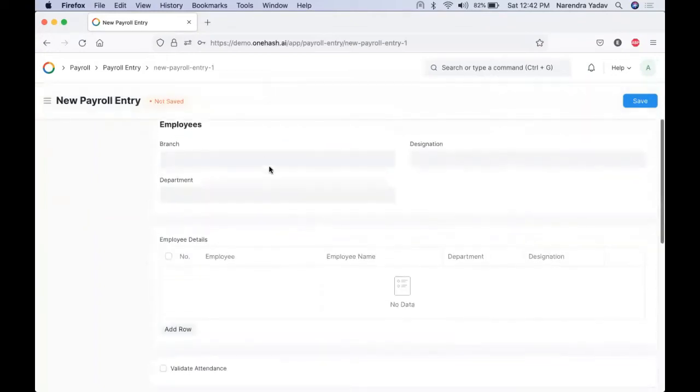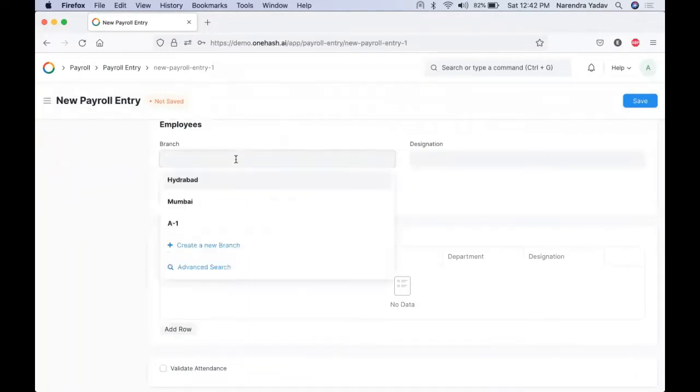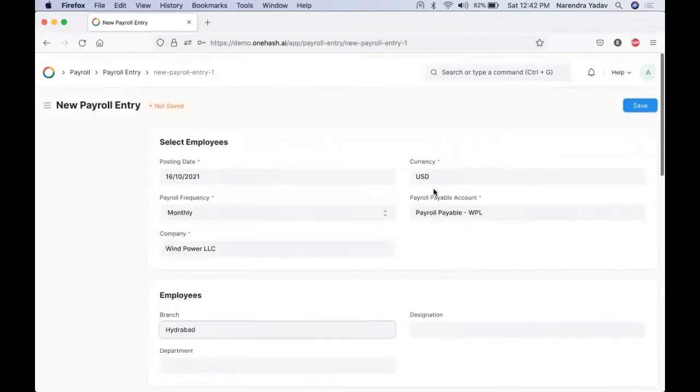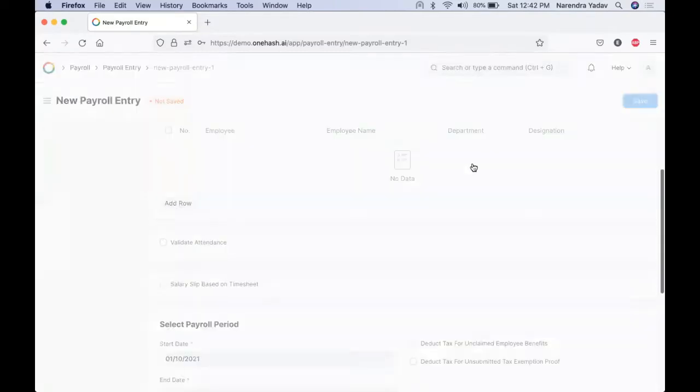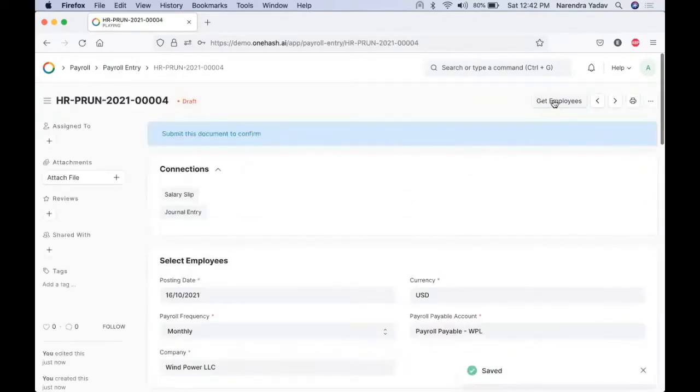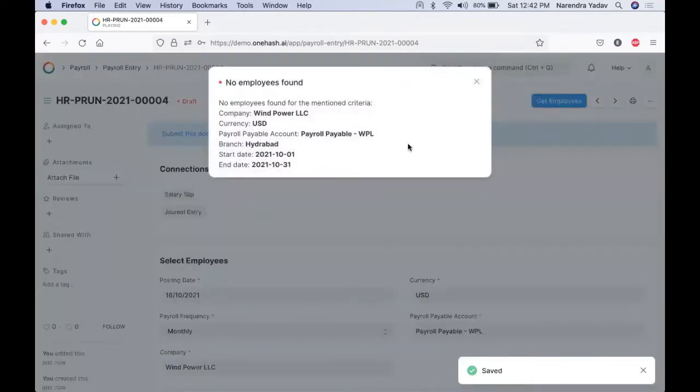According to the payroll frequency that we have set, we can filter out the relevant employees based on the branch, designation, department, or other fields that we have. Once we save, we get the option to save the employee. Once we click, based on the filter criteria that we set, all employee data matching these criteria will be fetched.